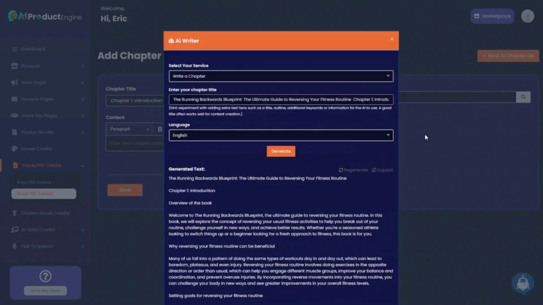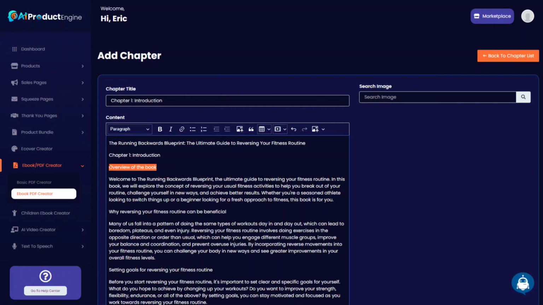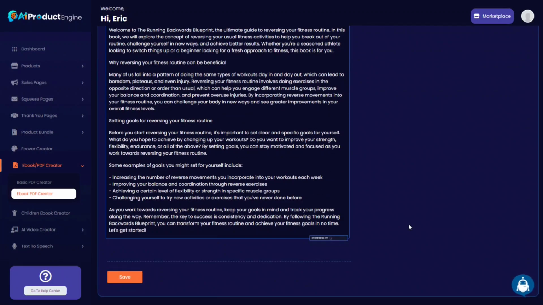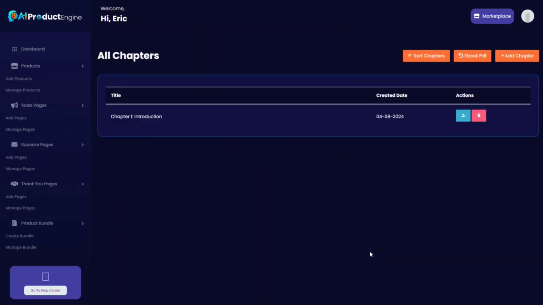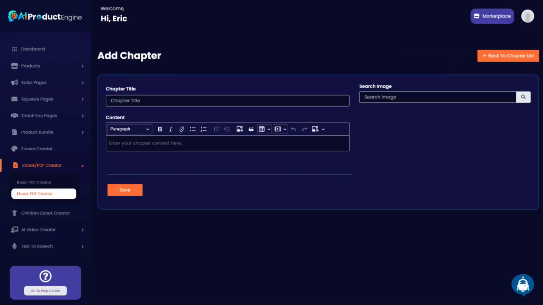Now we click the copy button, paste it in. And the one thing I'm going to do is just delete these little lines at the top that says the title in the chapter, because that will automatically be added to the PDF. Perfect. Let's click Save. So now we have Chapter 1 completely written. I'm going to click Add Chapter again.